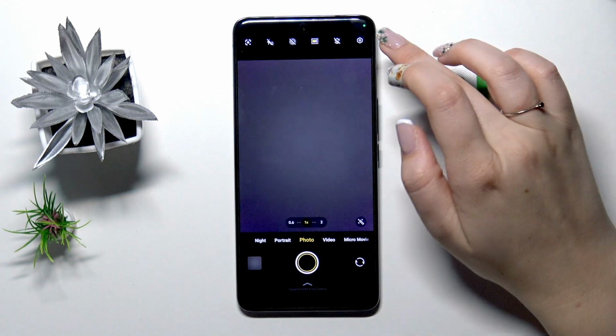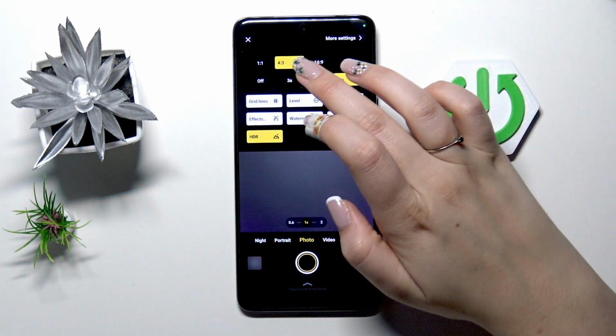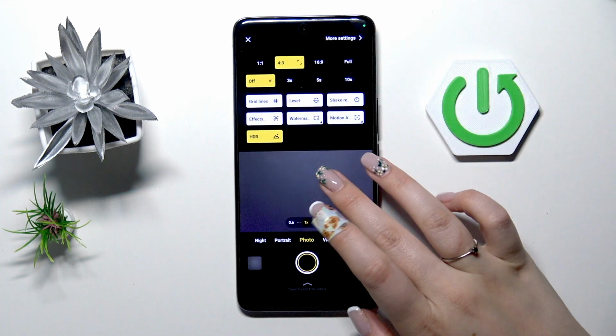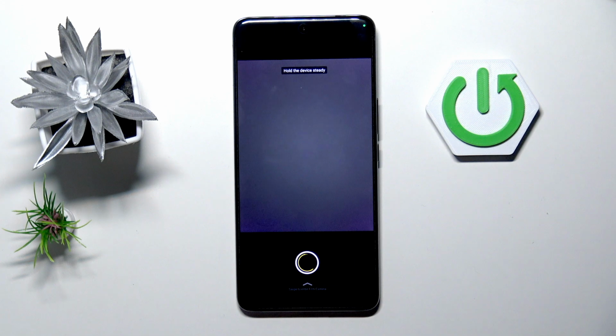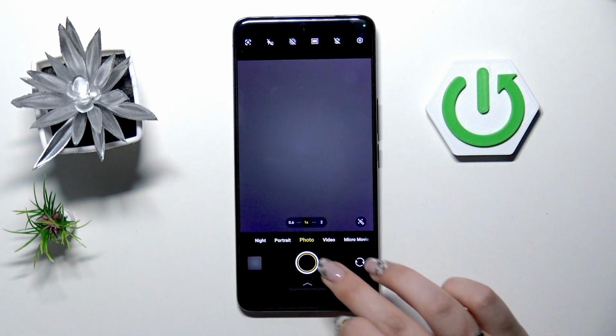Okay, let's enter the settings again. Of course, you can turn off the timer just by tapping on off, and from now on your device will take photos right after touching the shutter button.